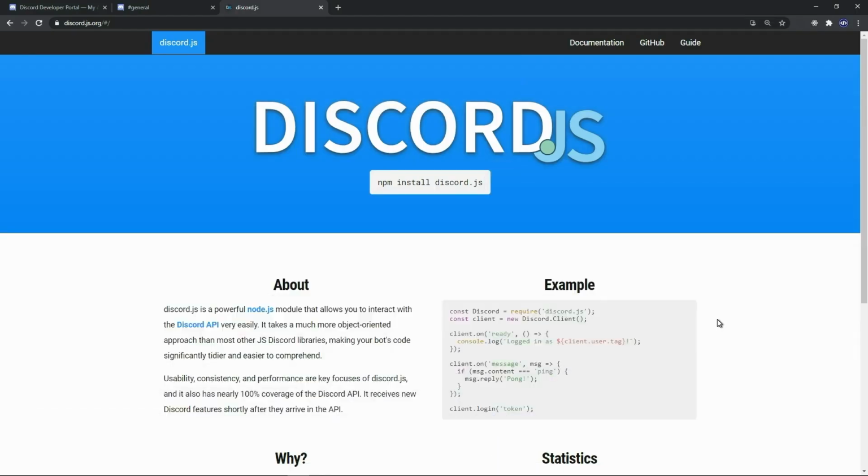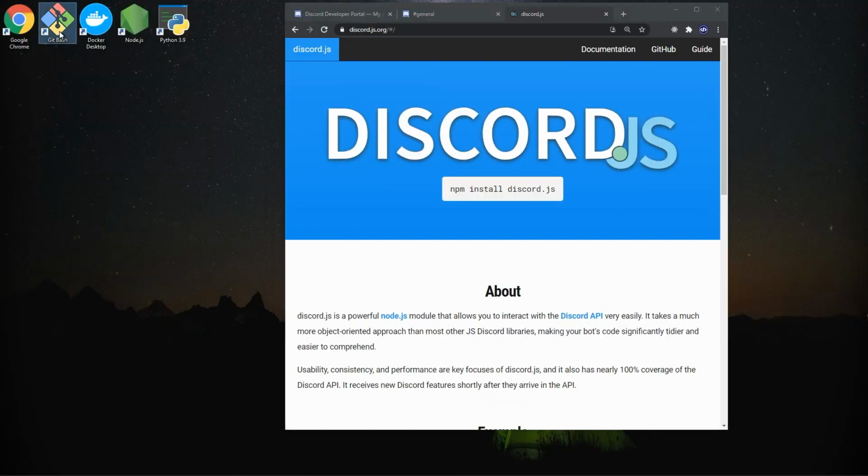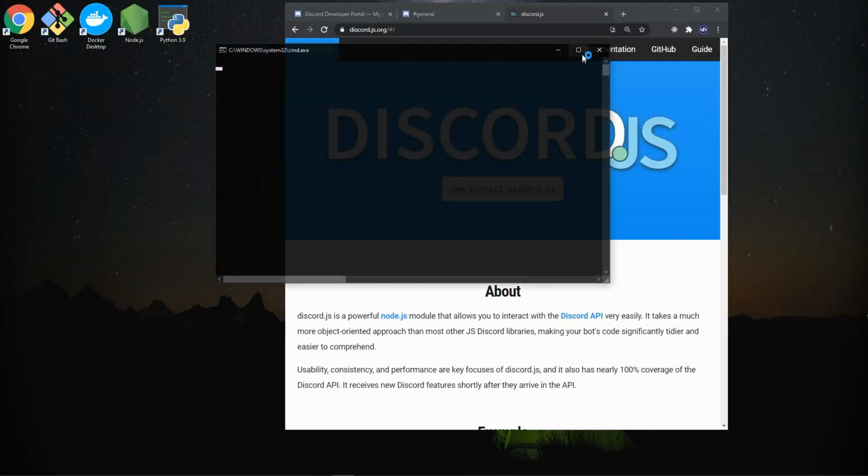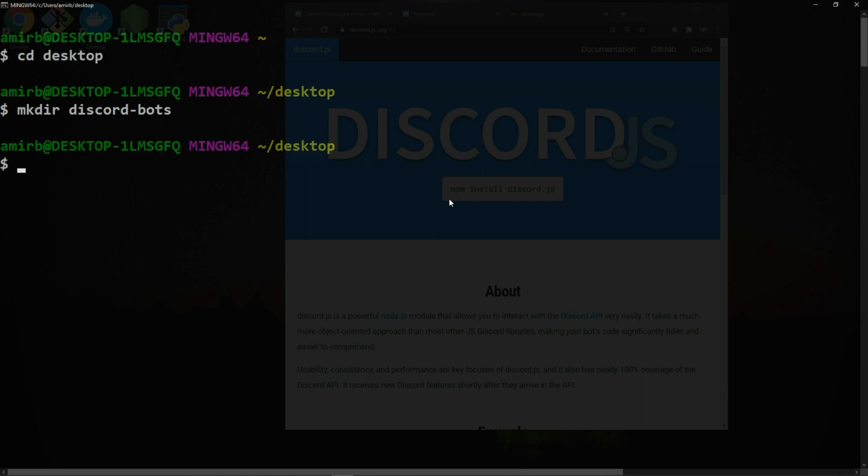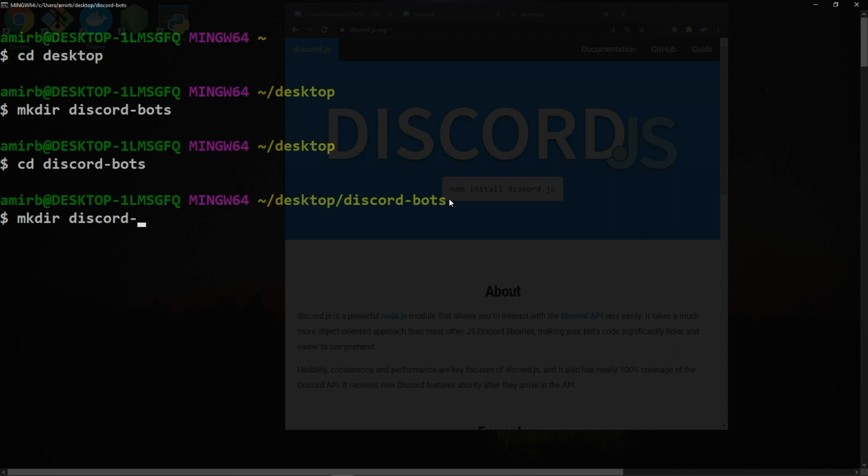So the first thing we need to do is install the discord.js package for Node.js, for JavaScript. So let's go ahead and open our terminal or command prompt. And actually I want to go to desktop first. Then I want to create a directory. I will call it Discord bots. I want to change directory to that, Discord bots. And I will create another folder. I will create basically two folders, one for Node.js, another one for Python. So the first one I'll call Discord-JS, and we'll worry about the Python folder later.